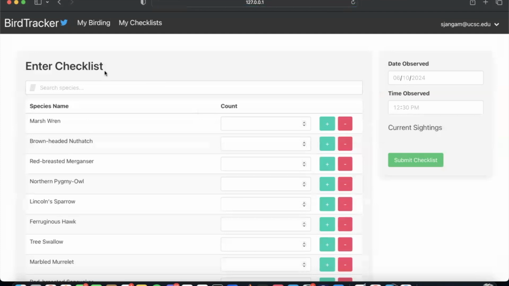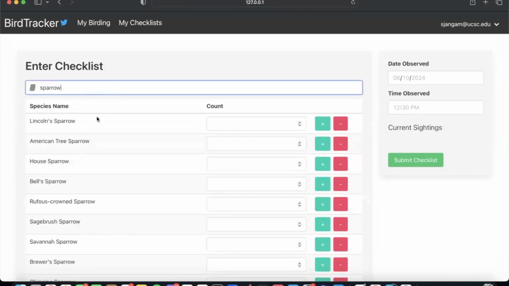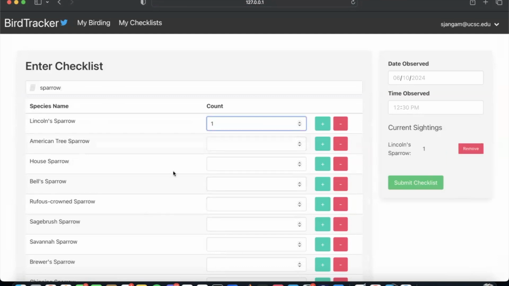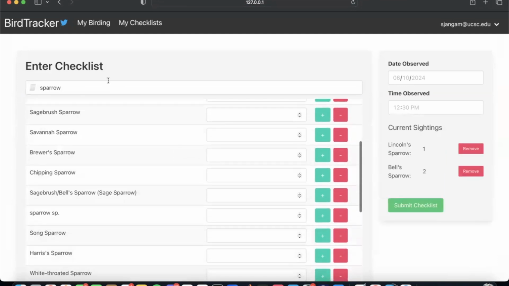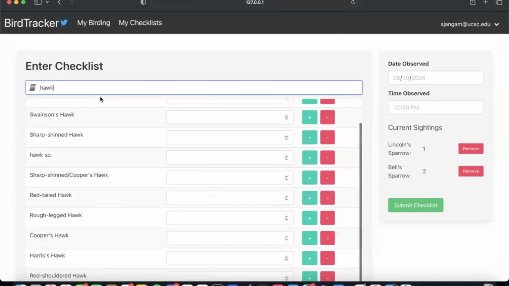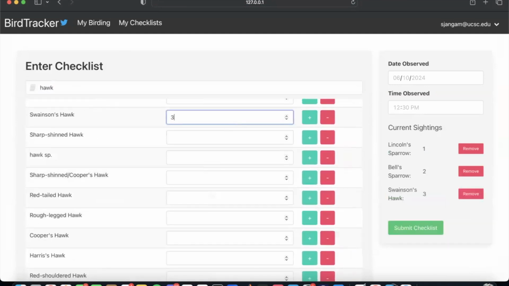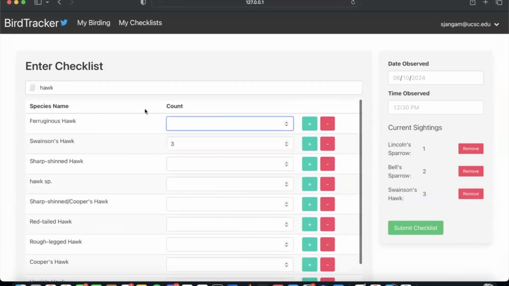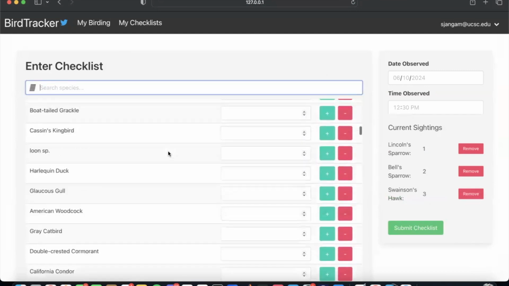Okay, so you click on add a checklist. You can search a species, let's say sparrow again, Lincoln sparrow. I saw one of them. I want to add a Bell's sparrow, so I add two of them, and then let's do a hawk. Let's do three of them. So you can add a checklist, and then the count for each bird. You can search them or scroll through them.